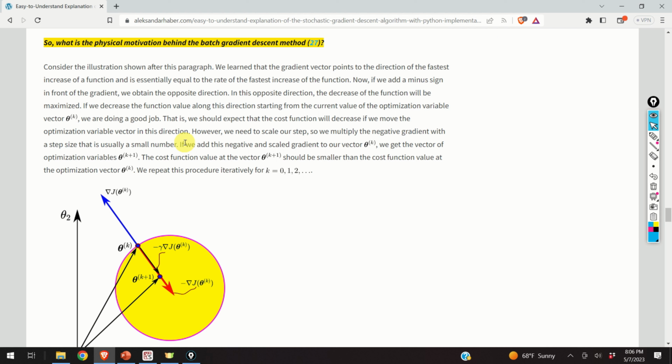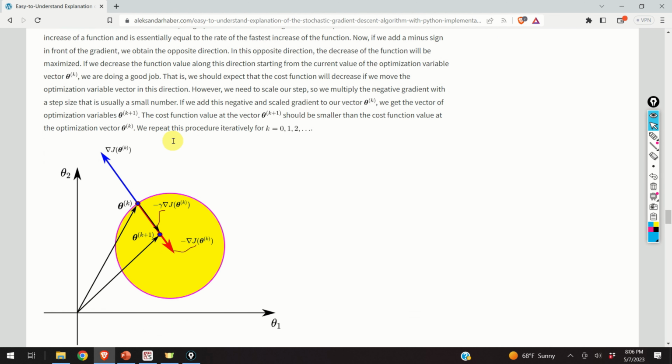Before we introduce and explain the Python codes, we need to provide the answer to the following question. What is the physical motivation behind the batch gradient descent method? For that purpose, let us consider this figure over here. Theta1 and theta2 are the optimization variables. This magenta circle represents the level curve of our cost function. Any point, for example, this point, theta k, is actually a vector in this plane, and we can evaluate the value of the cost function at that point.